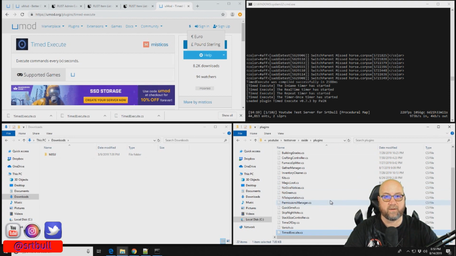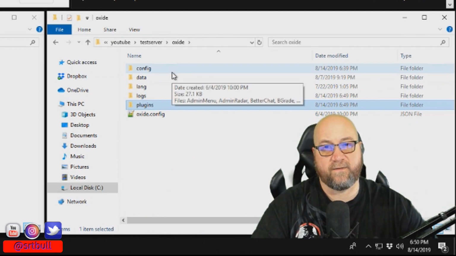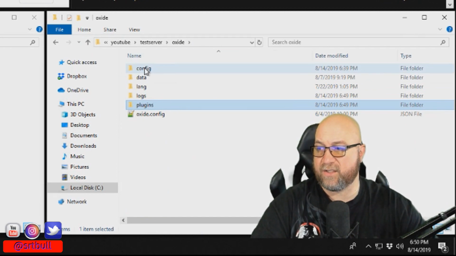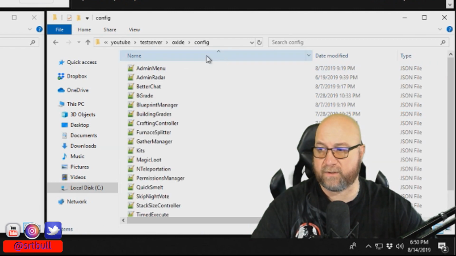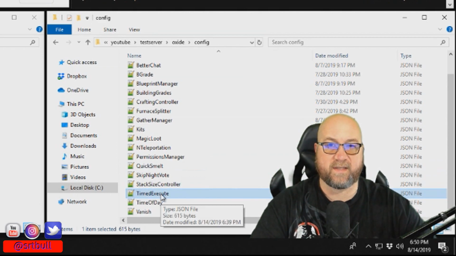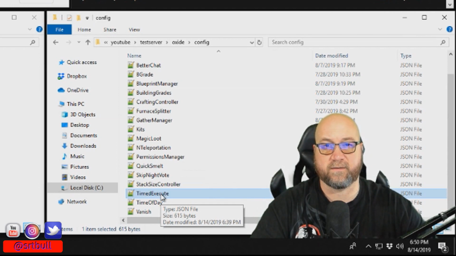You don't ever want to edit a CS file. The only edits you ever want to make are in the config folder or the data folder or the language folder. So if we just simply go up one folder, you can now see our config, data, and language folders. And this is where you can make your changes. So for example, let's go into the config folder and scroll down to Timed Execute. And we can double click on this file right here, which gives us the ability to edit how this plugin is going to perform on our server.